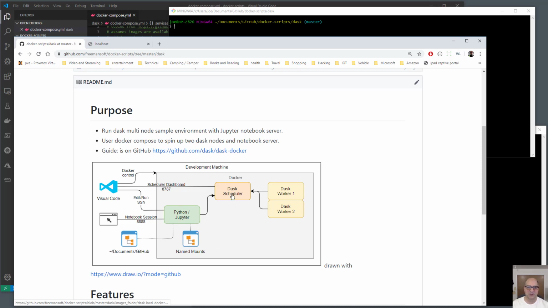There's a DASK scheduler, which is really the home base for this. When you create parallel Python tasks, every bit of parallel work you do in DASK is going to be turned into a task, and that task is going to get shoved onto a scheduler, and the scheduler is going to hand that out to different worker nodes. And the worker nodes are drawn that way because they actually query the scheduler to find out what they can pick up.